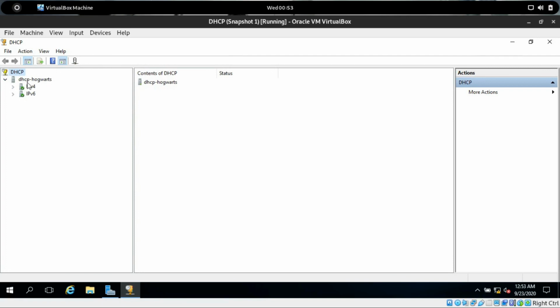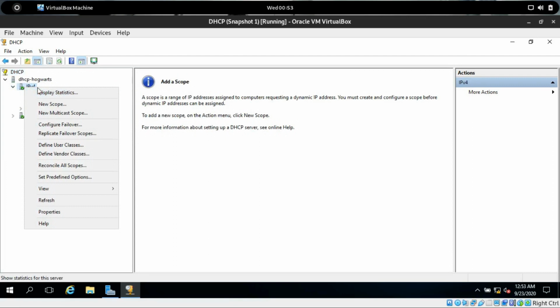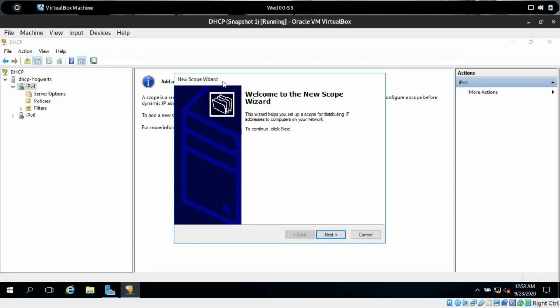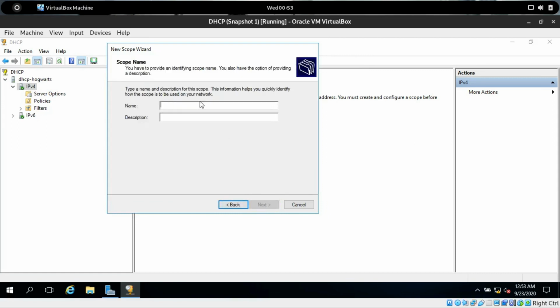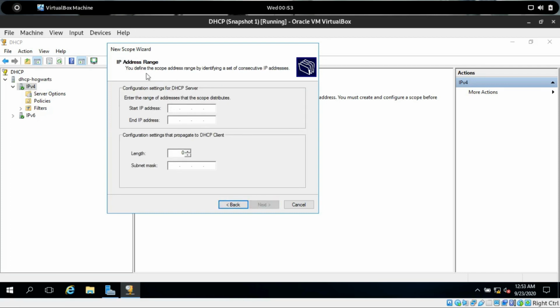In DHCP, Hogwarts, IPv4, right click and select new scope. Okay, in here, click next. Now we have to give a name for the scope. I'm going to name it Wizards Hogwarts. Click next. In here, IP address range.